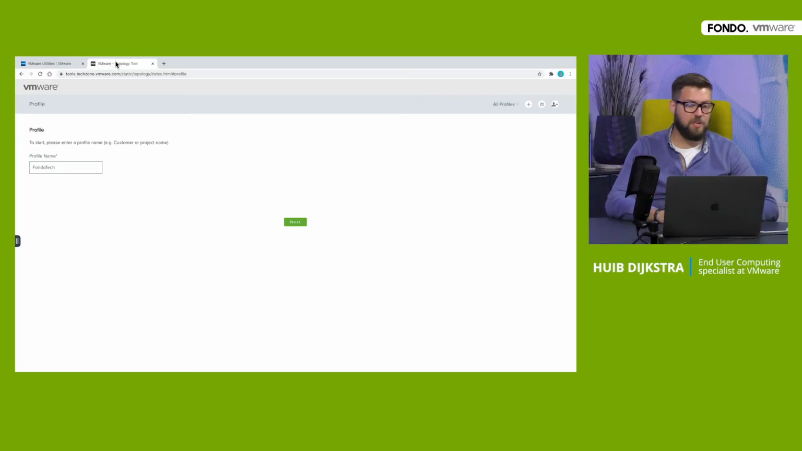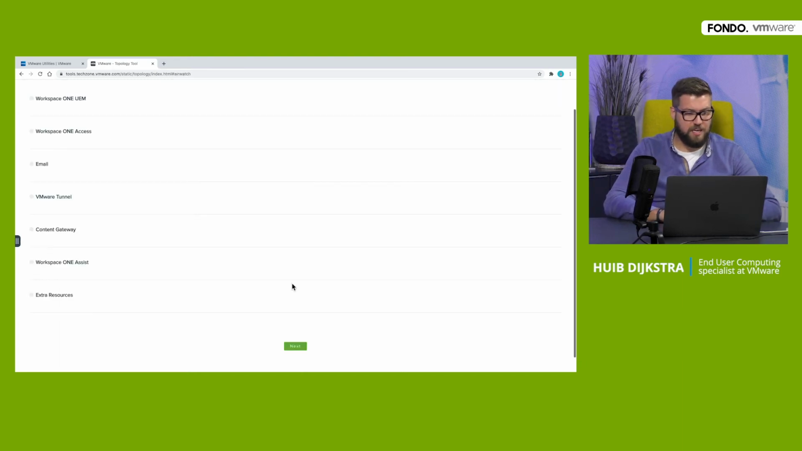So one of the things I wanted to cover in this final video is how to create an architectural design for Workspace ONE. One of the things you can do is use the digital workspace topology tool. You can find this tool on techzone.vmware.com. Let's create an example. I'm going to name our design Fondo Tech, and I'm going to select Next.